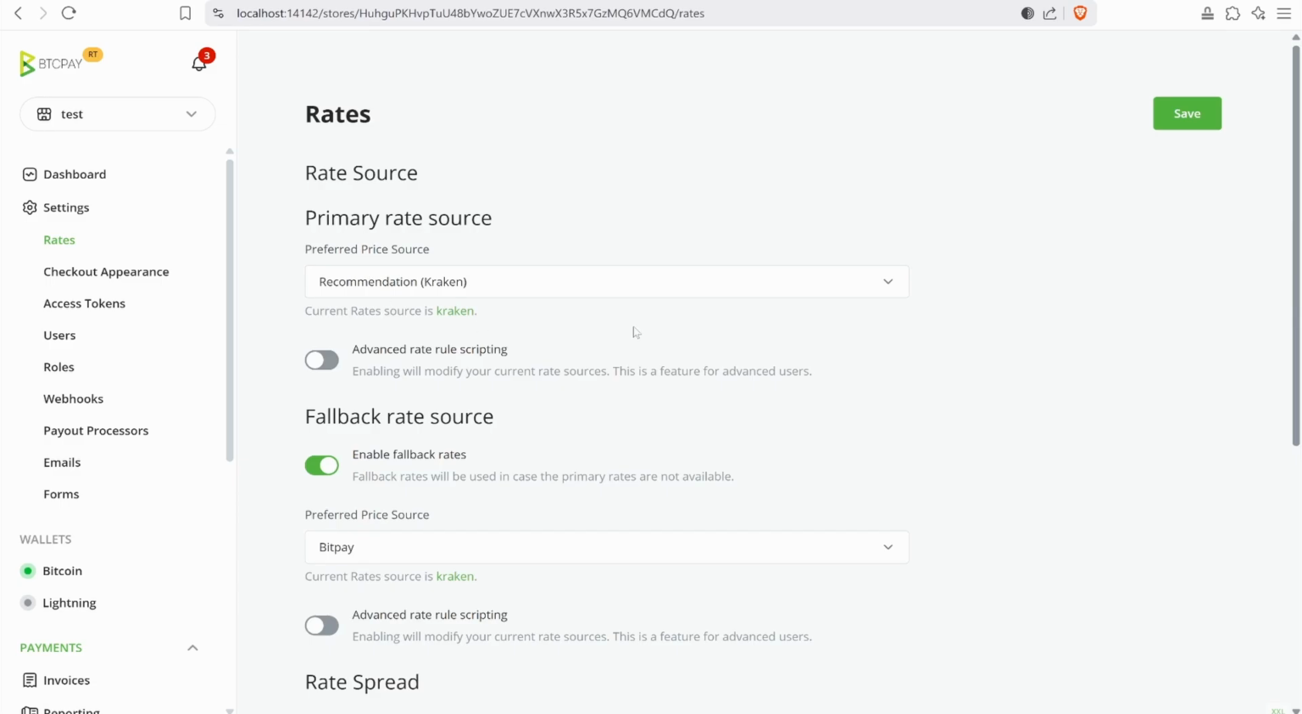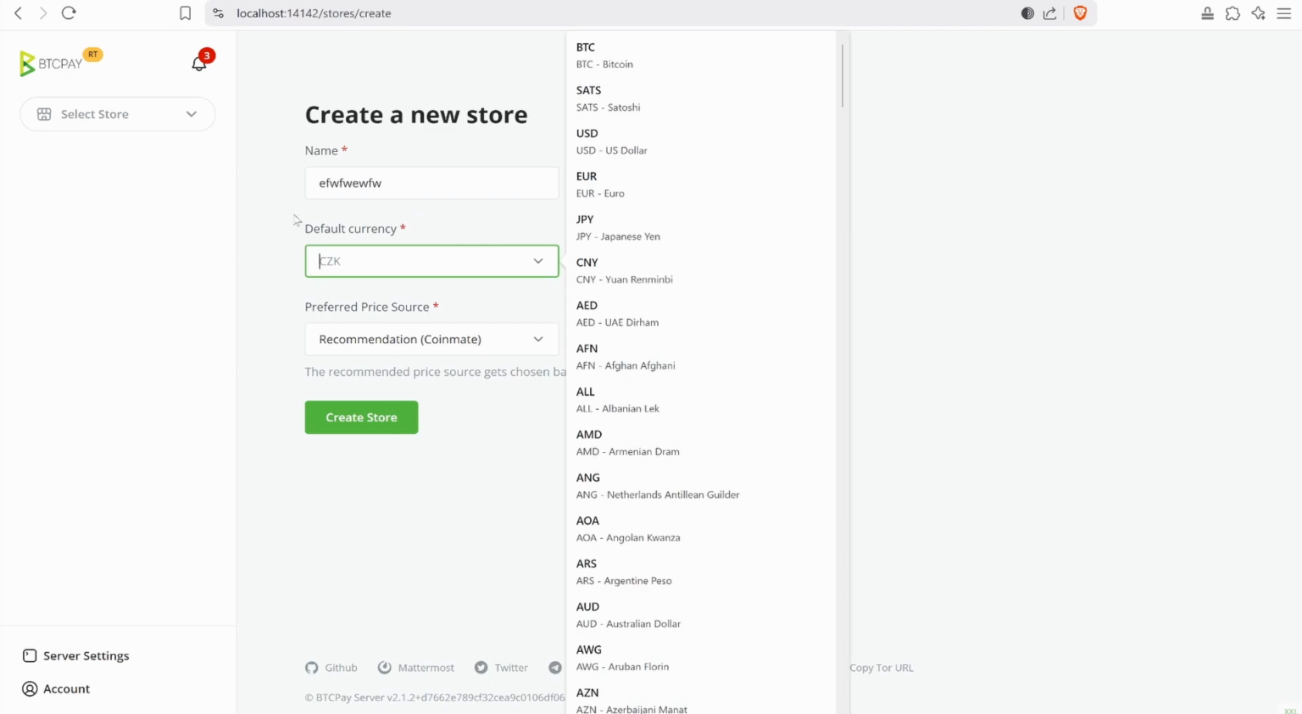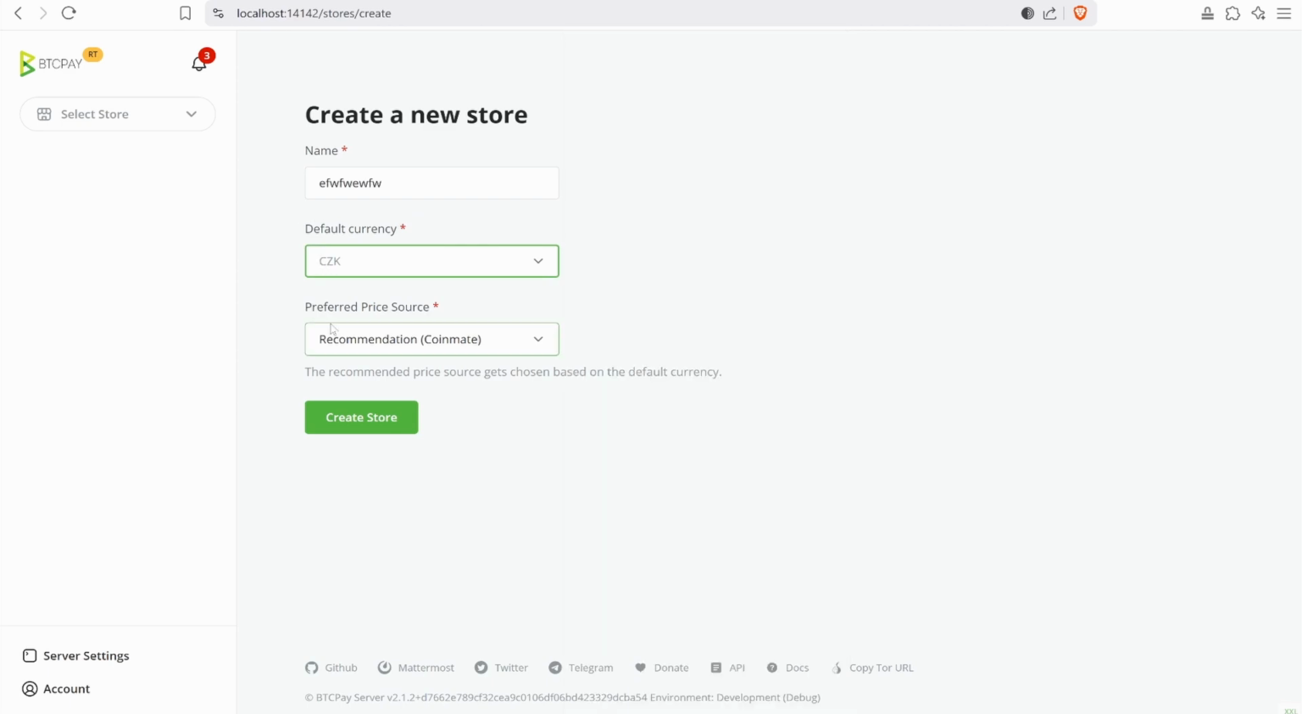Then we added a new exchange for the Czech Republic, Coinmate. If you use the Czech koruna, then the recommended exchange will be Coinmate. We also integrated that in this release.